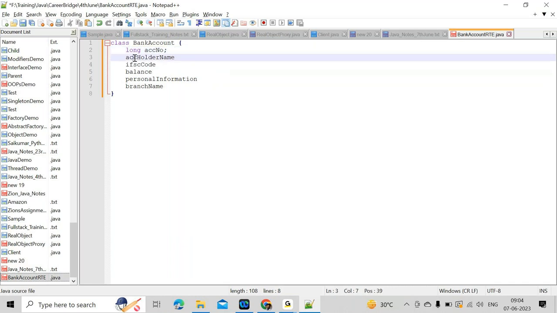Now, how to represent account holder name? String. Why String? Because account holder name is nothing but a collection of words. Some people have three words, first name, middle name, and last name. Some people have more words. We cannot predict how long the account holder name will be. So String is the most suitable one.